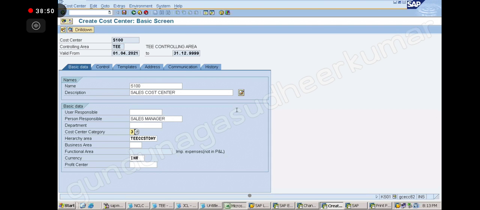Hierarchy is a must. Yeah, it will come automatically. Whatever you created, it is compulsory when we are creating the controlling area. At the time we created the cost hierarchy, the same hierarchy will be there. So it will come automatically. If you click on the drop down here, it will come automatically.